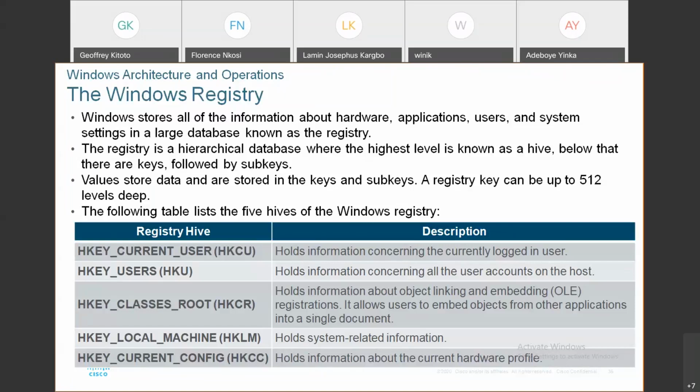So Windows stores all of the information about hardware, applications, users, and system settings in a large database known as the registry. So the registry is a hierarchical database where the highest level is known as a hive. Okay. Below that, there are keys followed by sub-keys. Values store data and are stored in the keys and sub-keys. A registry key can be up to 512 levels deep.